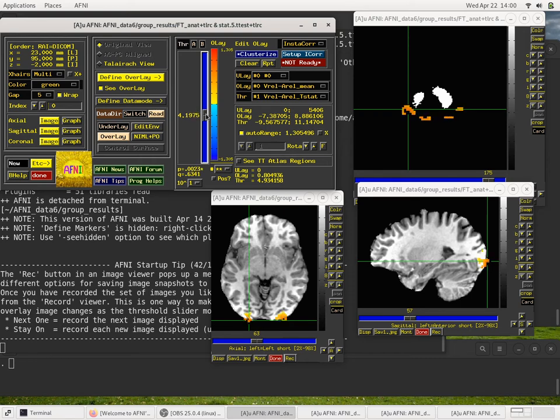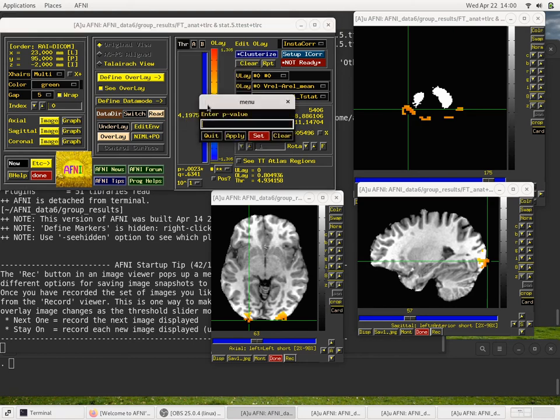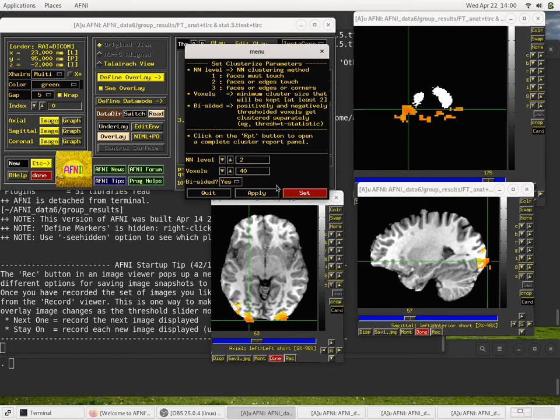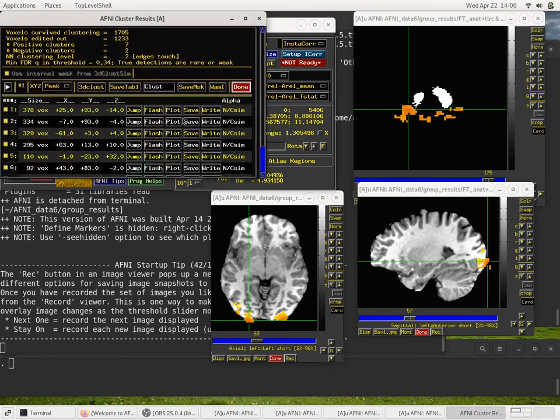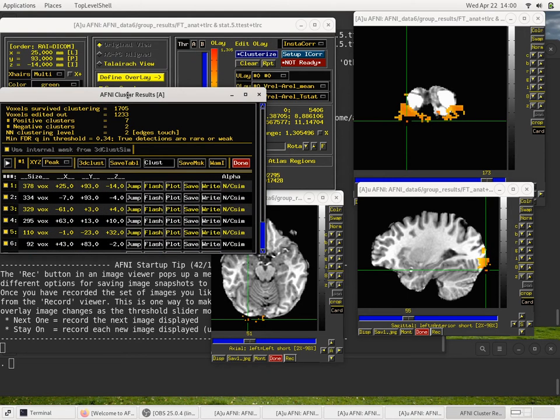So let's drop that, I'm going to right click and set a p-value. Let's just say 0.005. Good enough. I didn't have to do that. What does our cluster report say now? So let's just see what remains here.